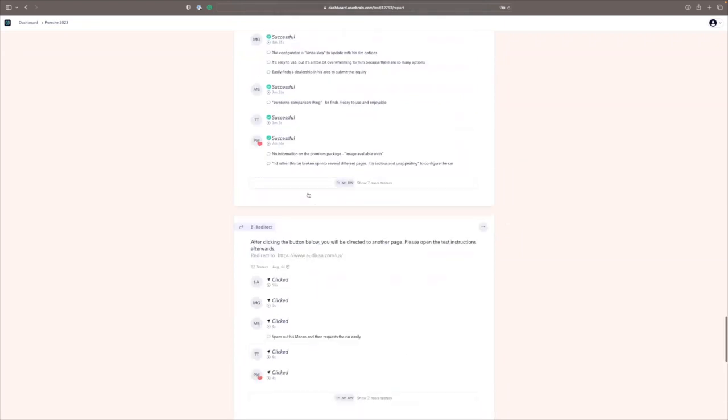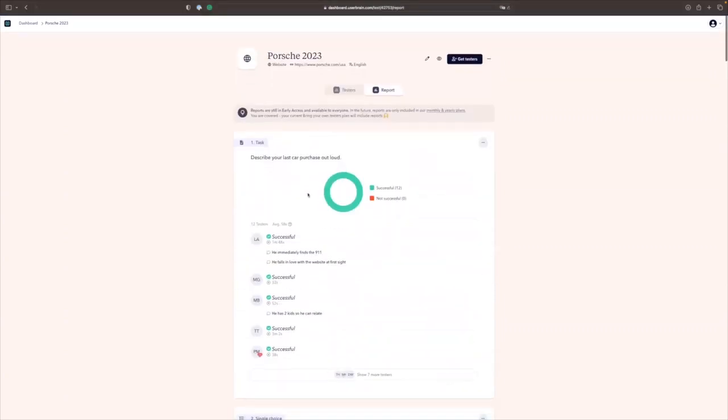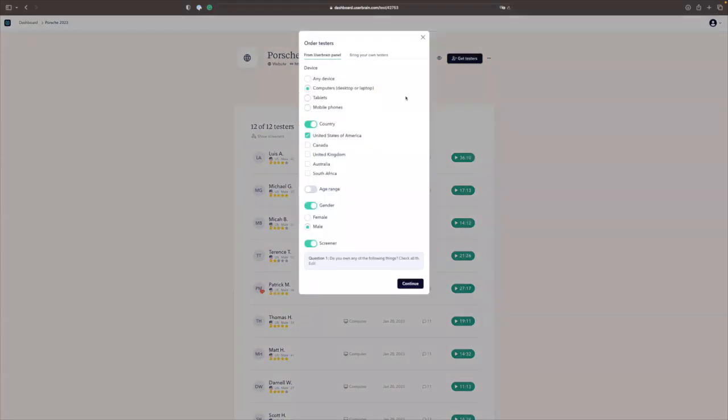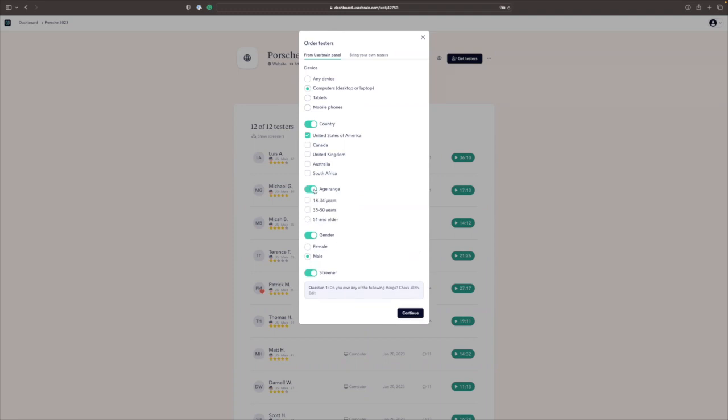Now I just want to look a bit deeper into how we can select testers with Userbrain. If I click Get Testers here, you can see my previous settings from before. As I said, I look for men from the United States of America. You can also add an age range. You can also turn all of these off if you want. And I've wanted them to use computers as well, because again, it's an example for a car configurator website. It's going to be using a computer.